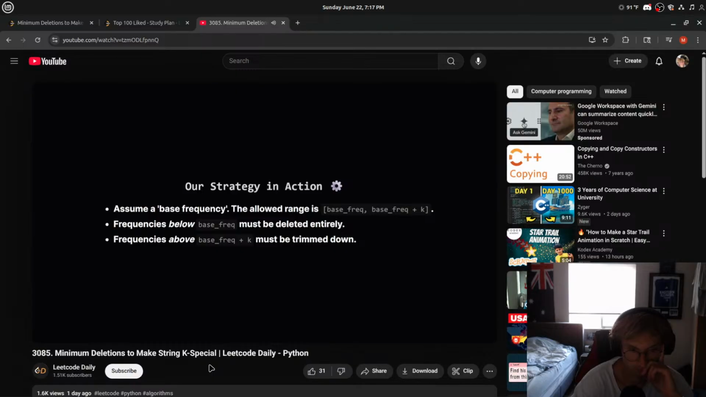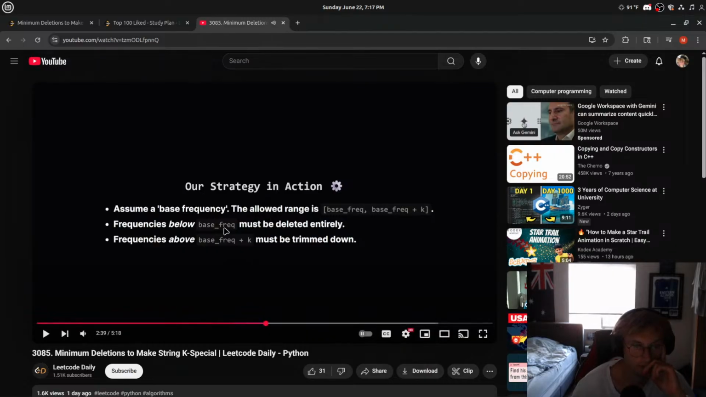If its count is already lower than our chosen base frequency, well, we can't keep it. We have to delete all of its instances. If its count is higher than base frequency plus K, it's too frequent. We just need to delete enough of them to trim its count down to the top of the window.